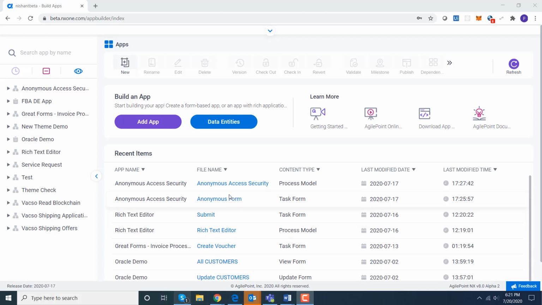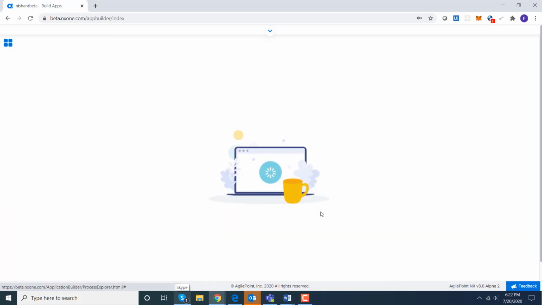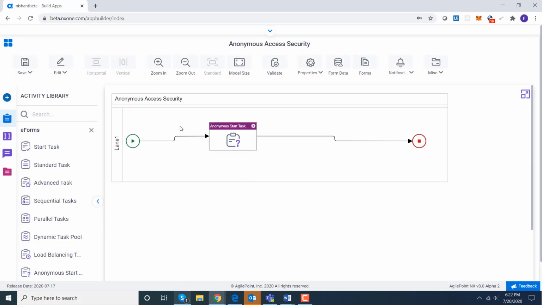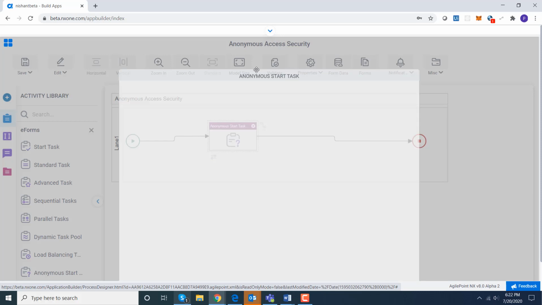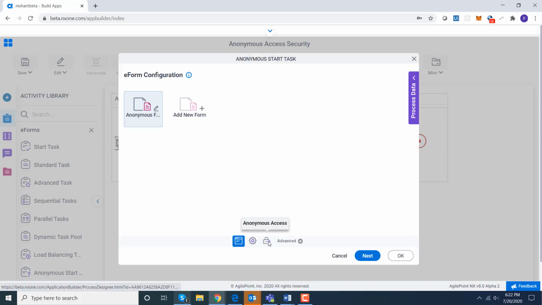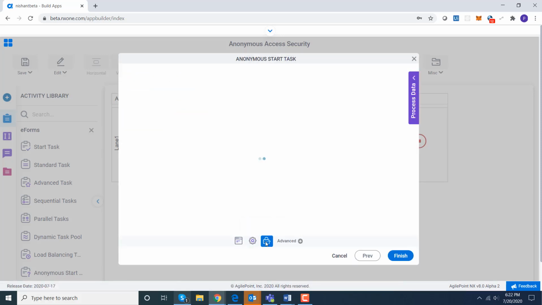So I'm on my portal. I'm going to open my application called Anonymous Access Security. It has only one anonymous task right now, an anonymous start task. So I'm going to go ahead and double click this, and I'll go to the anonymous access configuration window.